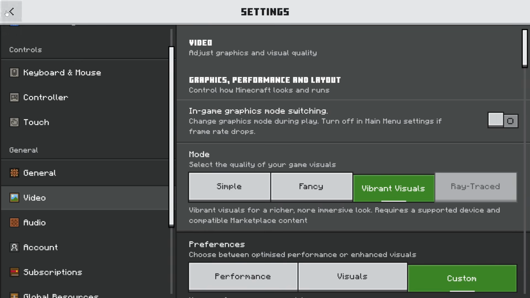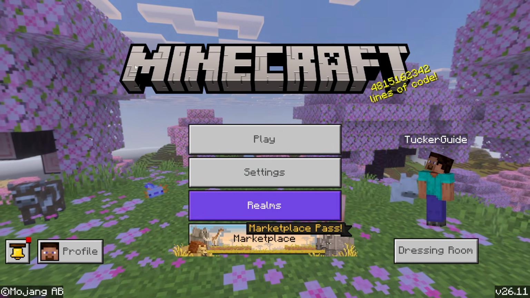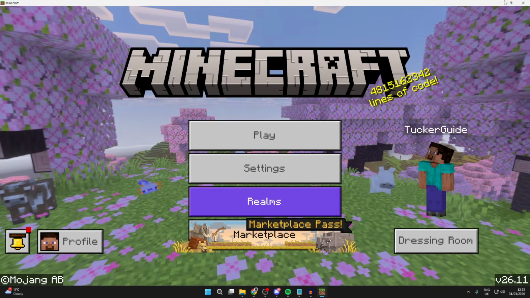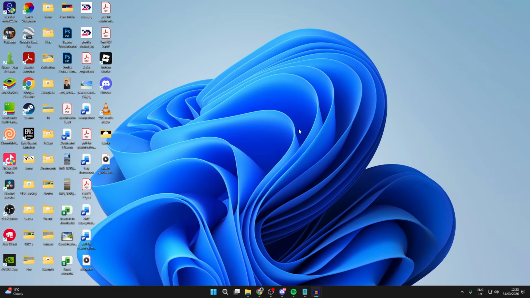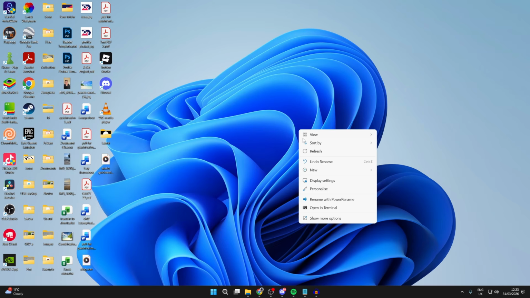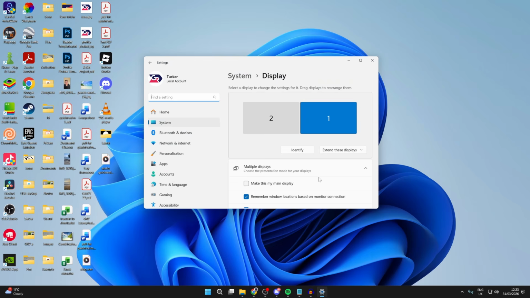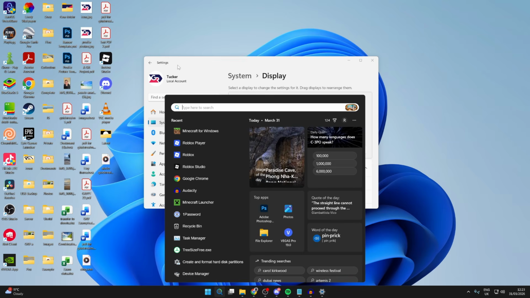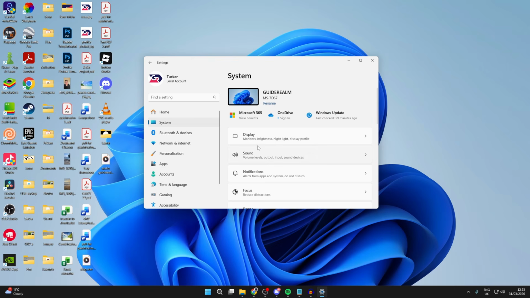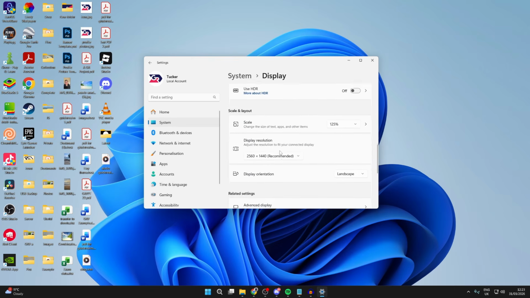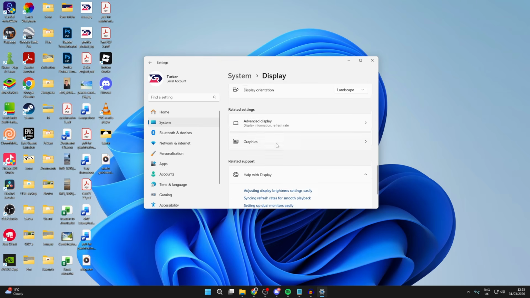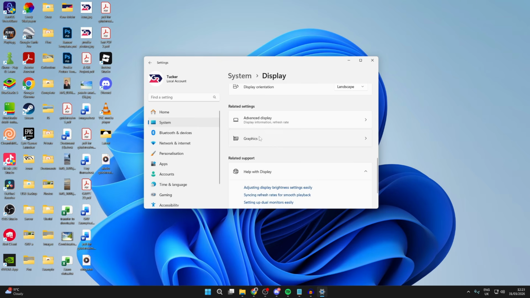What we're going to do here is close out of Minecraft. So I'm going to do that now. Now, what you want to do is right click somewhere on your desktop in some blank space, and you can press display settings. Alternatively, you can open up your settings by pressing search at the bottom and typing them in, press system, then find display. Then what you need to do is scroll down and find related settings. You need to find the option for graphics at the bottom like so.